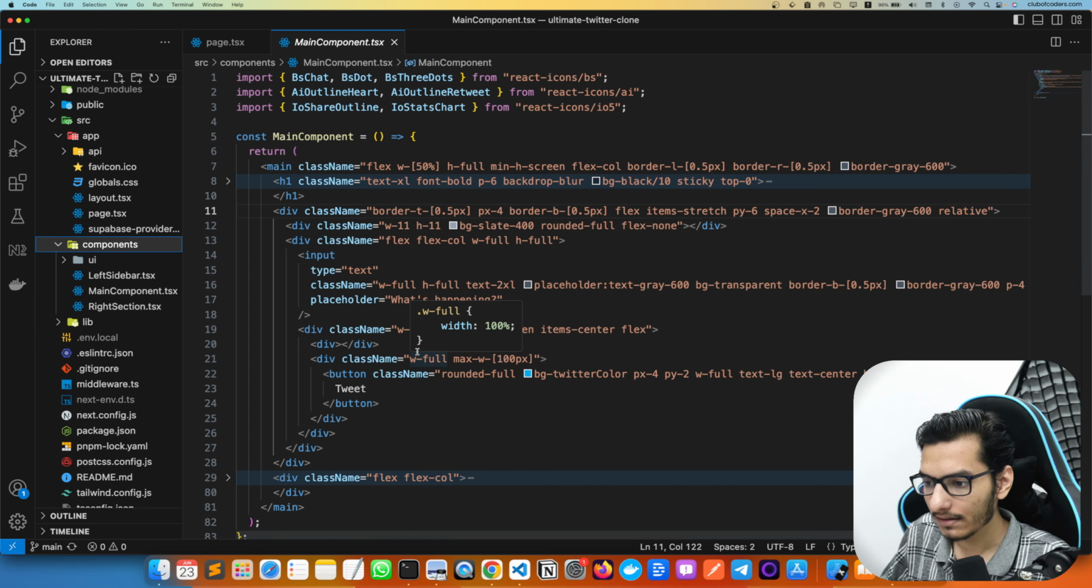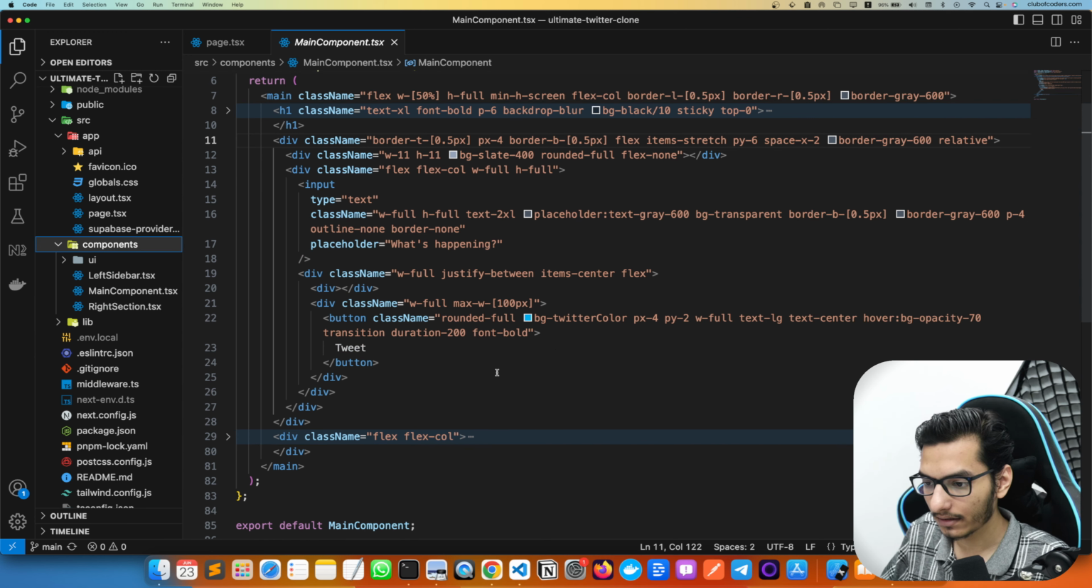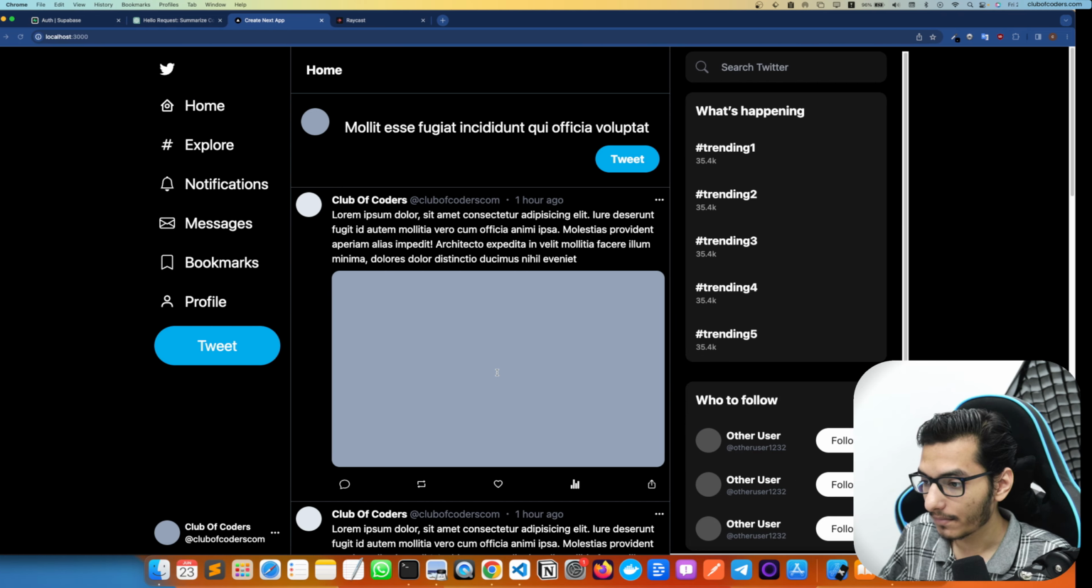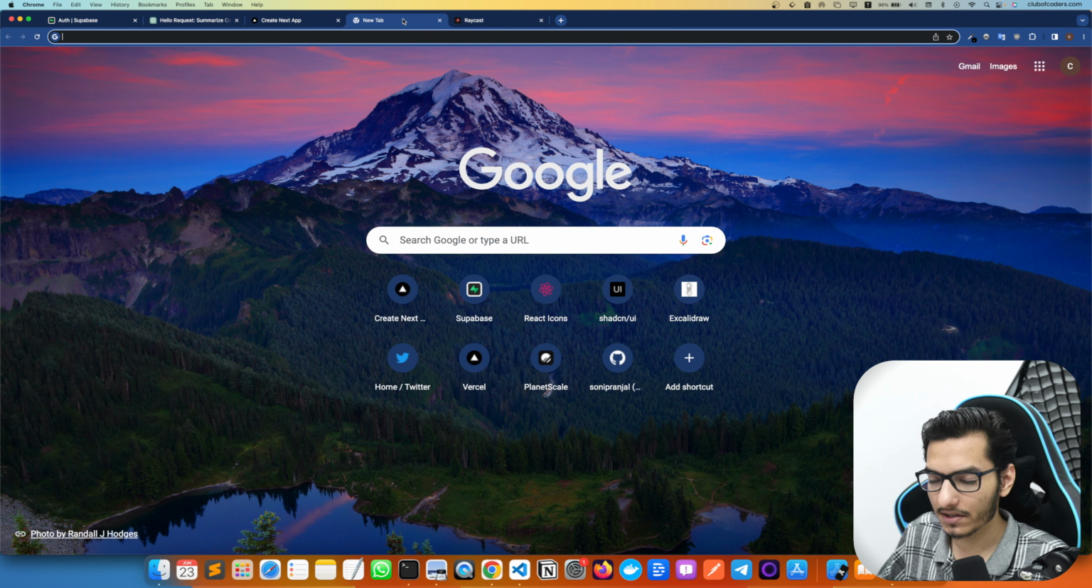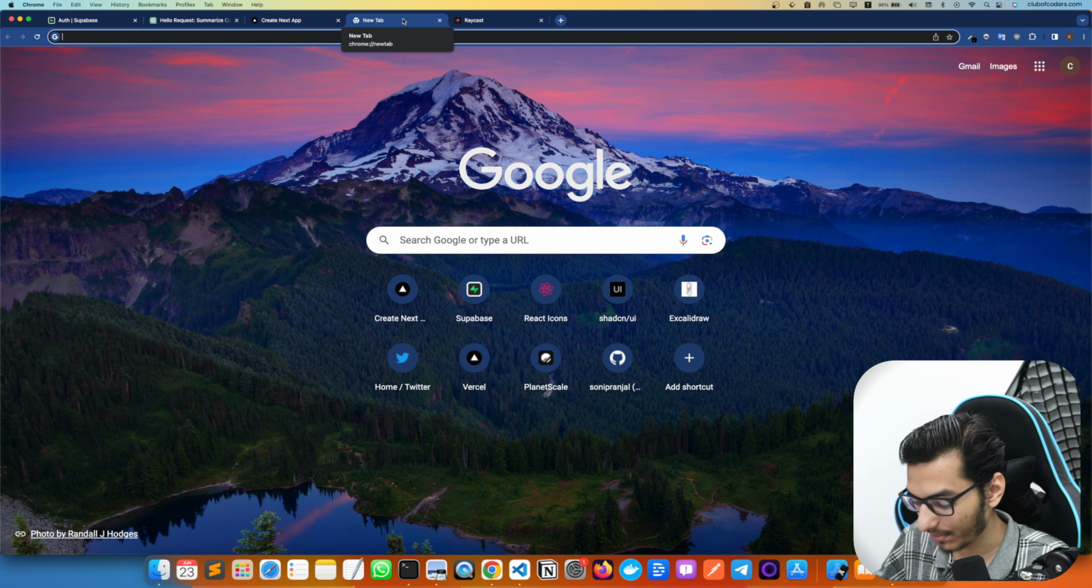Recently, when I started building this tweet clone, Next.js released a few more features like Next.js server actions. We can utilize these server actions to mutate the data inside our database so that we don't have to do all the API stuff. So let me show you what Next.js server actions are.